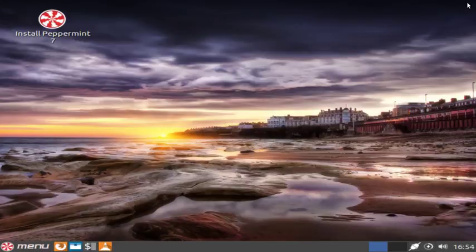And yeah, that's Peppermint OS. If you're into your cloud-based stuff, I almost certainly recommend you give it a look. Yeah, not going to be for everybody, obviously. But it's still a good distribution in its own right, and that's about it.